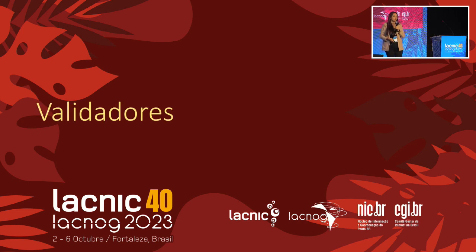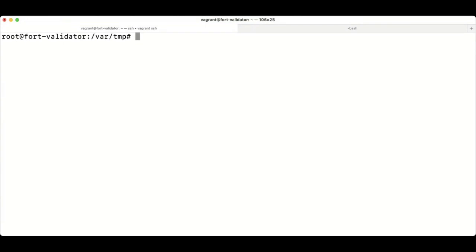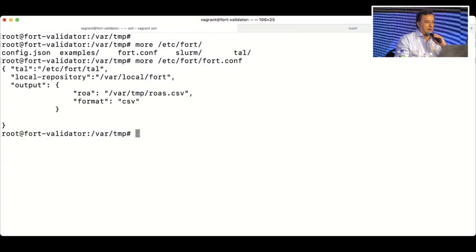So very quickly, let's see the RPKI part, to see the validators that can be used for the validation of origin. So let's put up the lab on the screen. What I have here is a virtual machine with a Fort validator which has already been installed. I will rapidly now show you how we can check the ROAs if they have a validator. This validator is installed. I won't go into the details of the different options. You can check this out in the Fort information contained in the presentation.